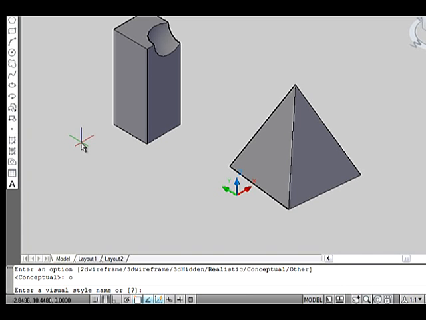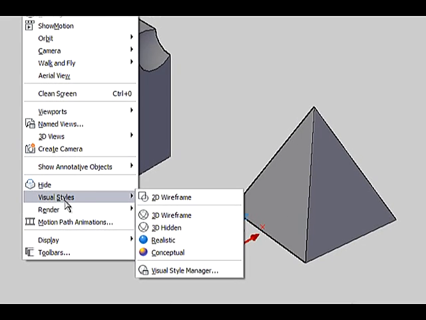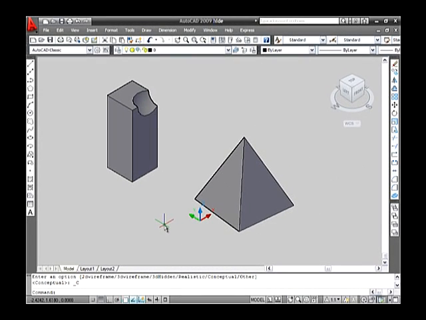Here are the steps to be followed. Go to the View menu and select the View Style Manager. Now select any one option from the command. For example, select Conceptual Style. The conceptual style is applied to the solid model.